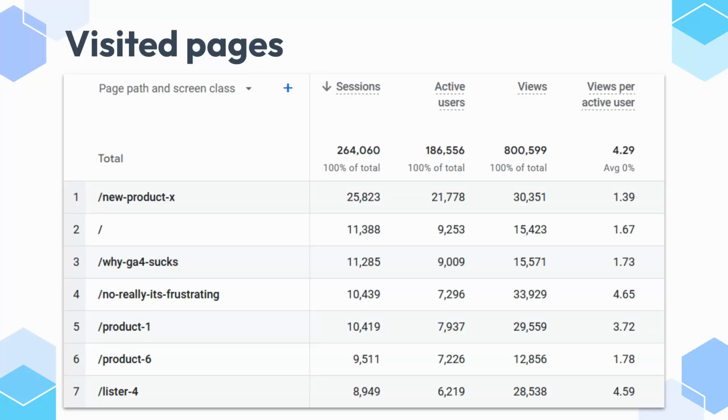So by default, when you go to your GA4 and you look at the visited pages, you'll see something like that. You have the page names. So you have homepage here. This is some sort of a sales page. These are blog pages. And then you have products and so on.